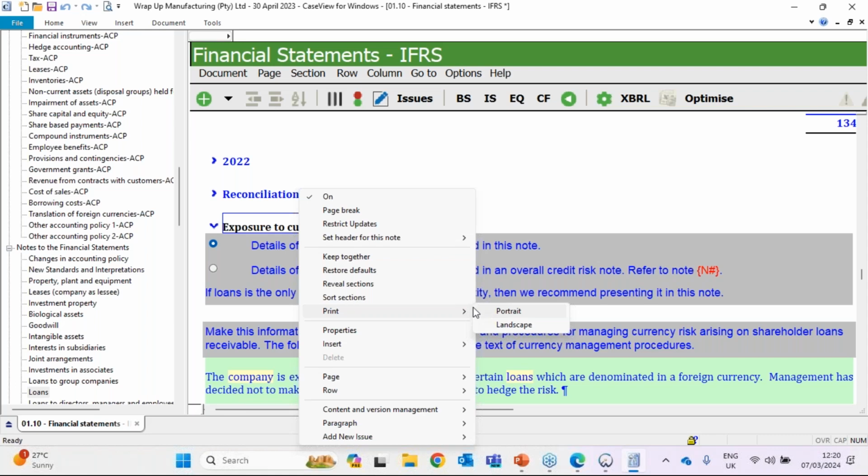Right, now that you know how to change between portrait and landscape, you can then easily update or manage the content of your financial statement. If it's not fitting correctly and you'd like to change the format from portrait to landscape, this can be easily done.